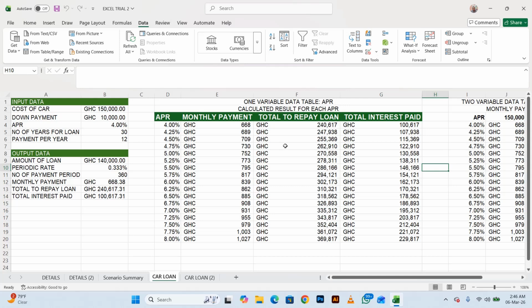This is popular. This is specifically for loans. And when somebody is giving a loan for somebody, or a bank is giving a loan to a customer, they will need this data to determine how much the customer will be paying and then other factors.